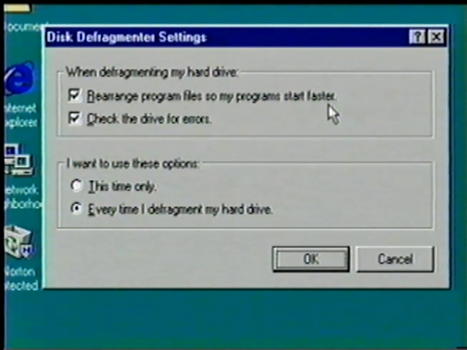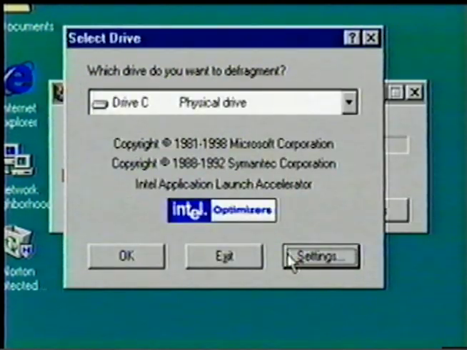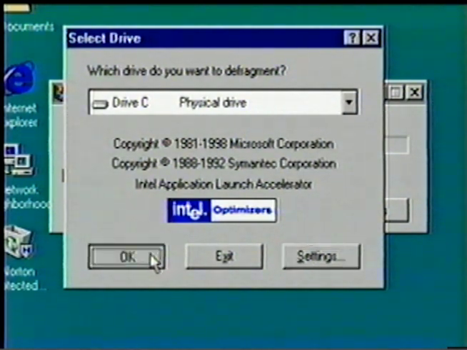Since we've already performed ScanDisk on our drive, we'll deselect the Check Drive for Errors checkbox. And the last two options, the This Time Only or the Every Time I Defragment My Hard Drive, will determine the default settings for defrag. We'll choose the This Time Only checkbox, then OK to return to the Disk Defragmenter dialog box. To run Disk Defragmenter with the options we've specified, we click OK.